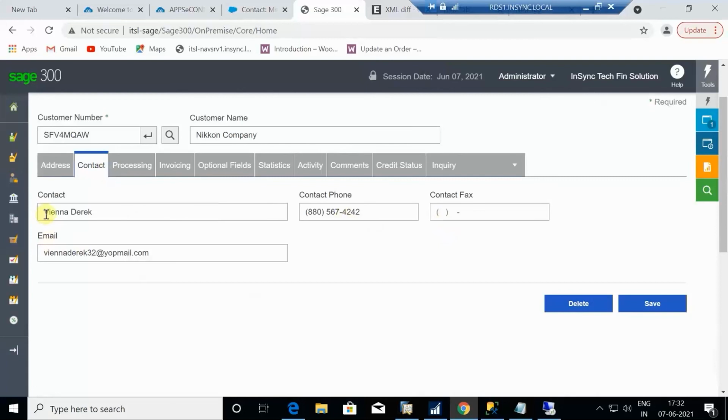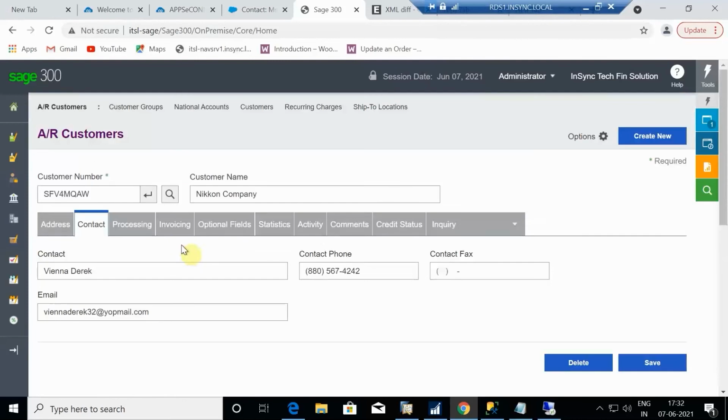So here you can see this is the particular contact person that I have added on the Salesforce side under the Nikon account. The email address and the phone number are successfully synchronized over here. So the contact and the account synchronization has been successfully done.